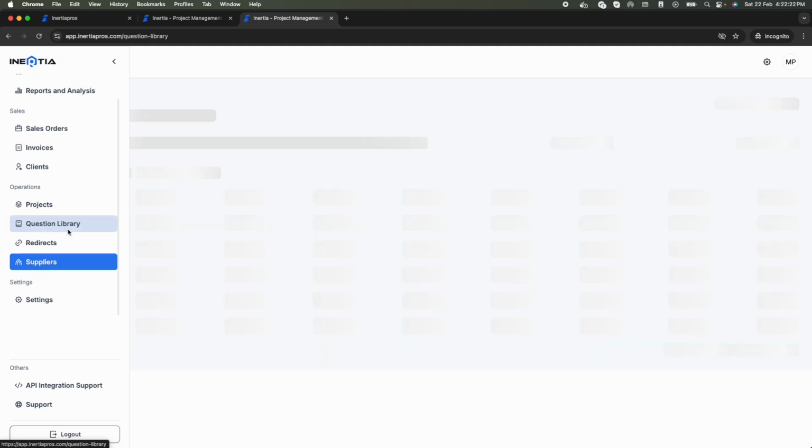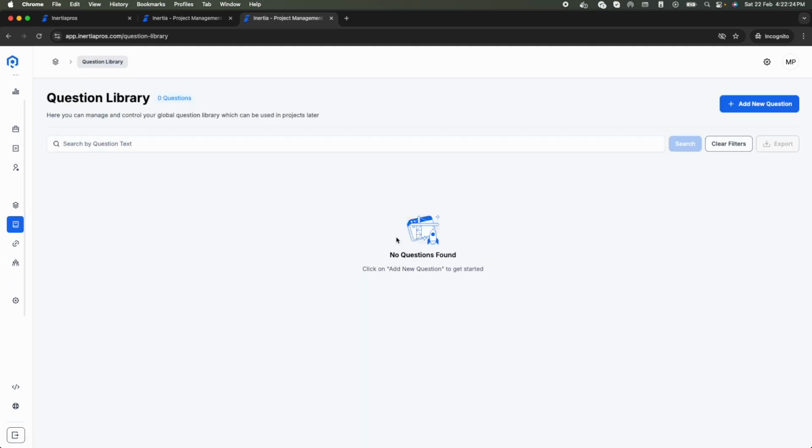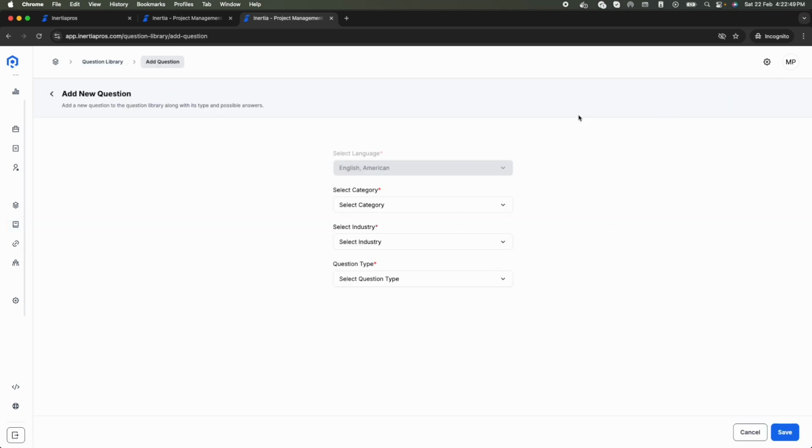When I go to the question library tab, it is almost empty, because we are not integrating any kind of global question library right now. We are in beta mode, so we don't want any kind of library. Eventually in the future we are going to add a lot of questions with the help of AI to boost your screening capabilities. So let me quickly add a new question and show how.